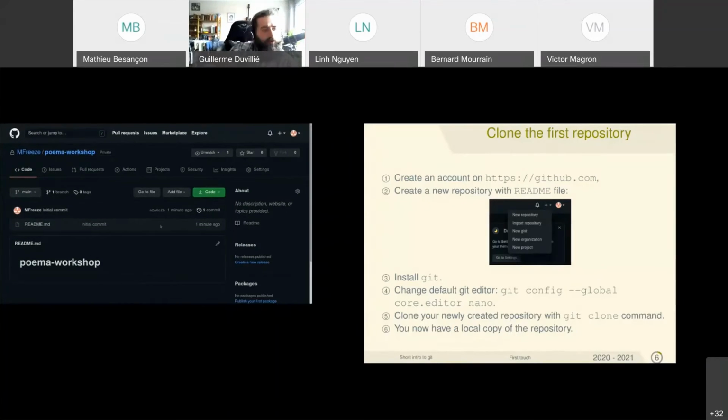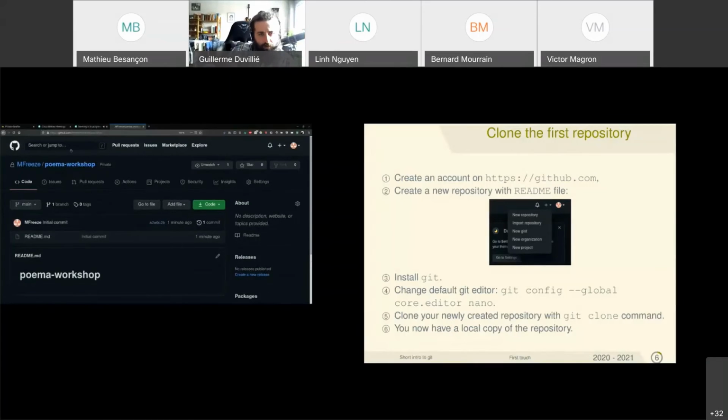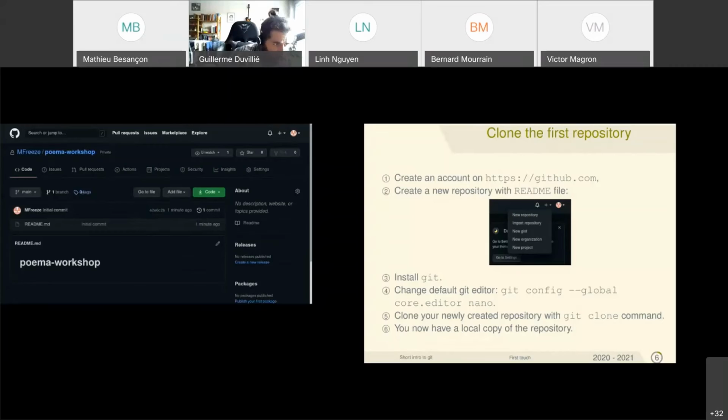Okay, so you just come here, and here you have your new repository. The next step, step 3, is just to install Git on your machine. It depends on which operating system you have. I guess that most of you, if you're here, have a Debian-like operating system. Then just install the version which is in the repositories using the apt-get install git command. So let's start here.